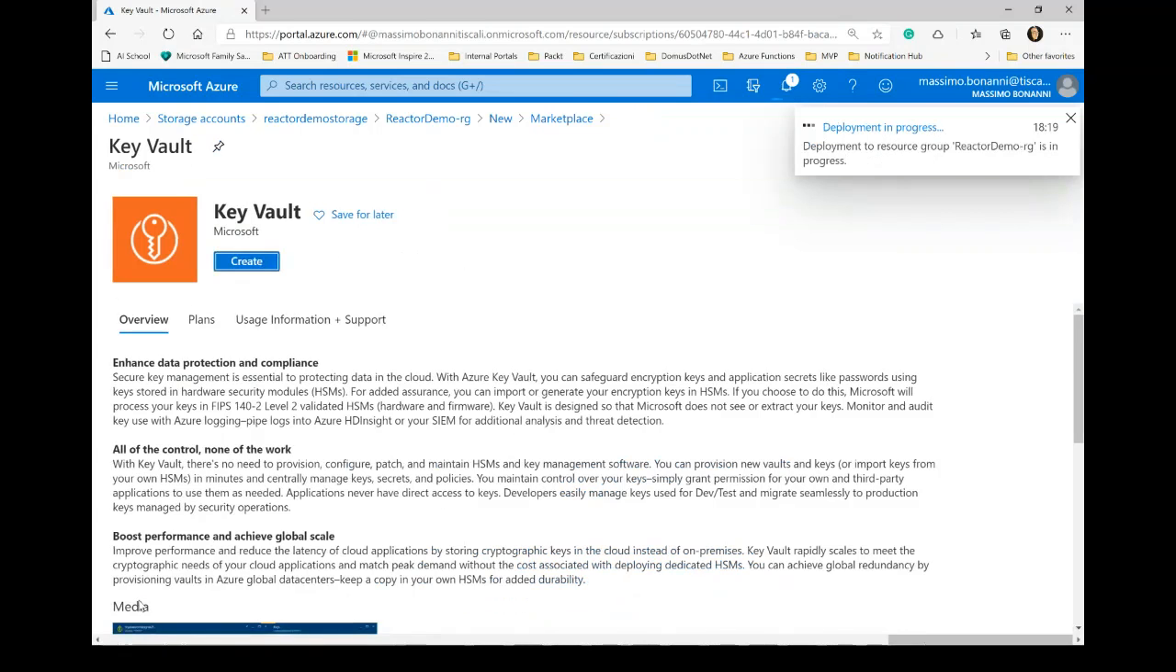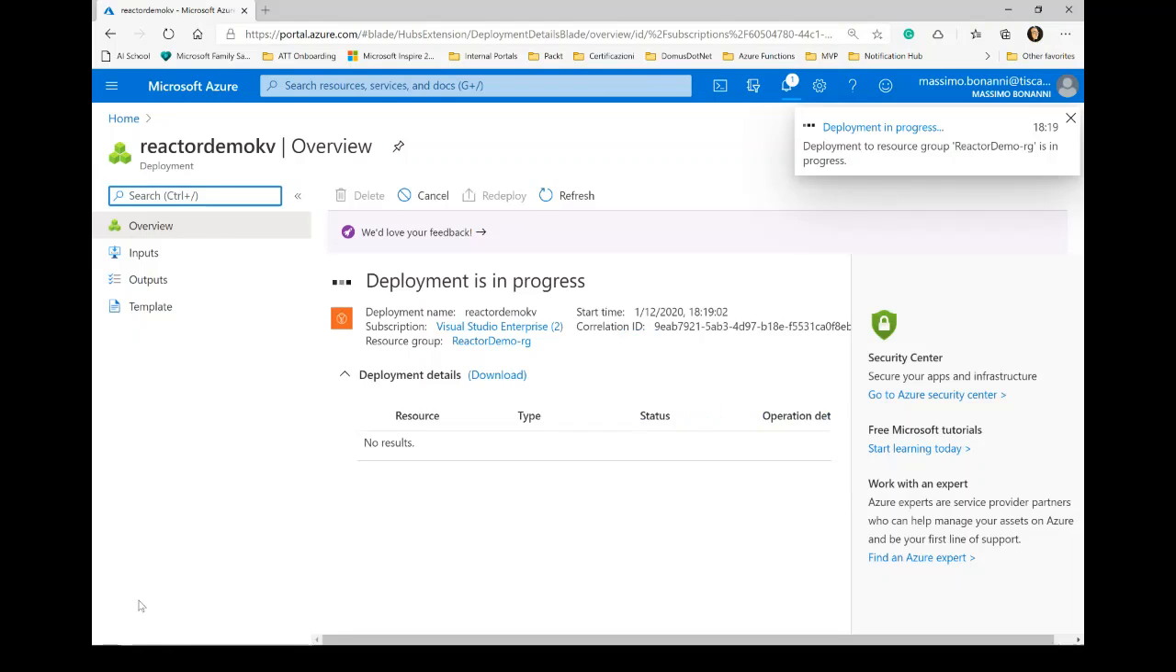Let me drink something while Azure creates the Key Vault.